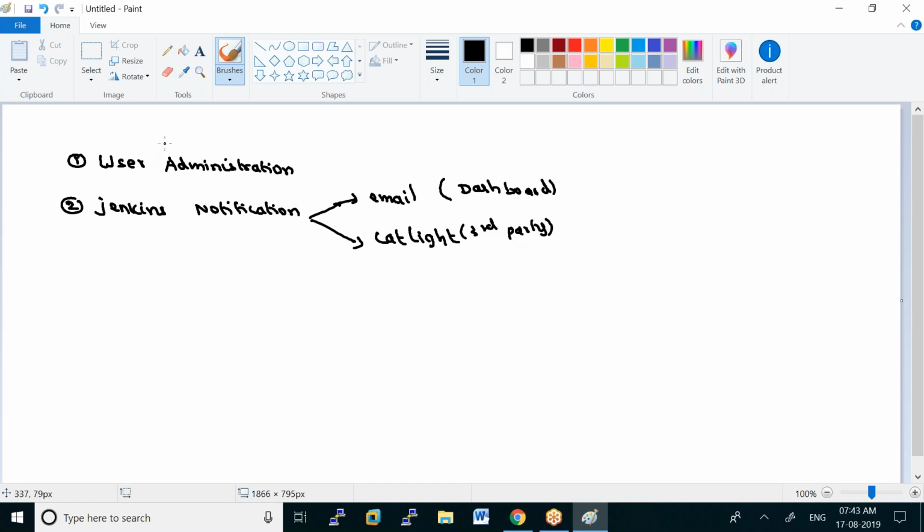So first, with respect to user administration, each and every organization will have a hierarchy of users. It starts from a manager, then architects, then developers, under which we have testers, then system administrators. There are several hierarchies of users. Based upon each and every user's privileges, the access permissions need to be assigned.